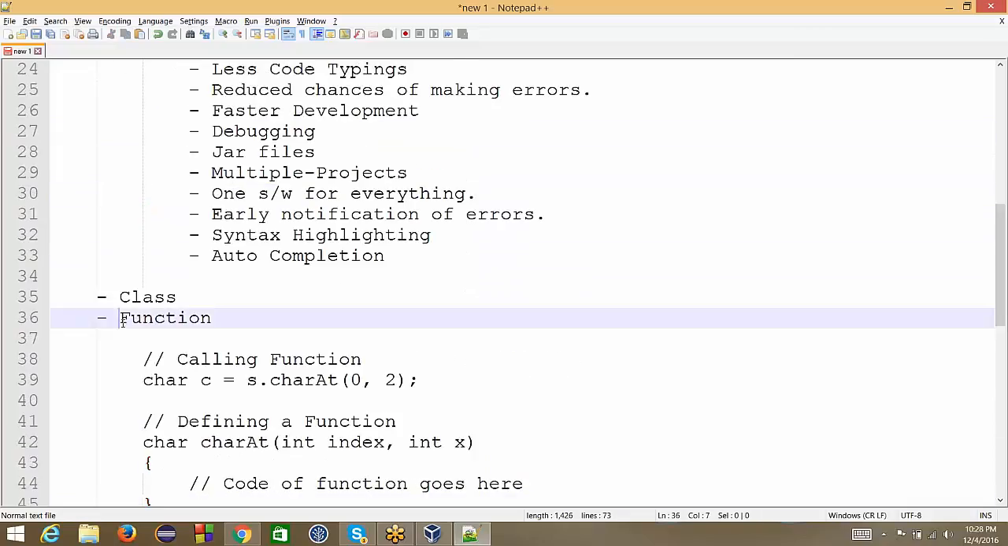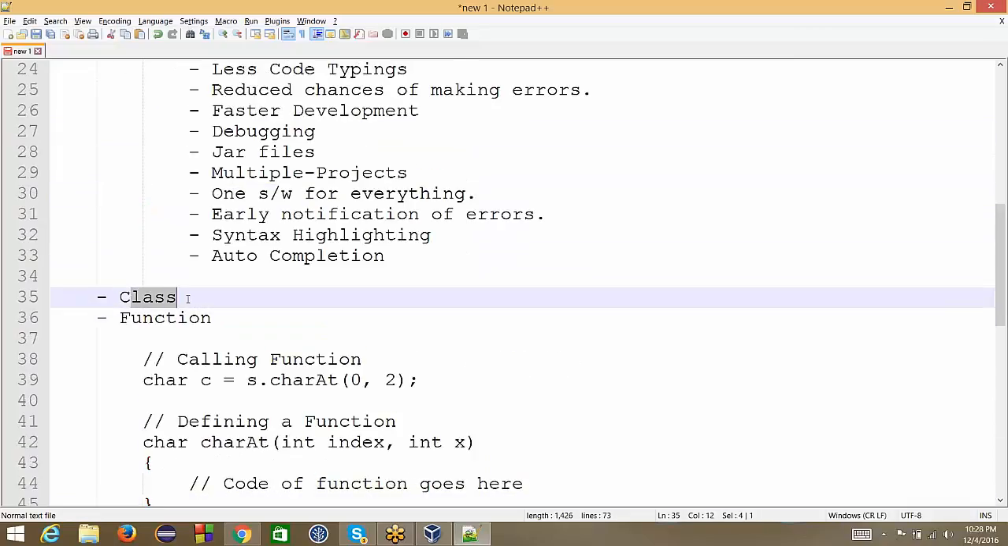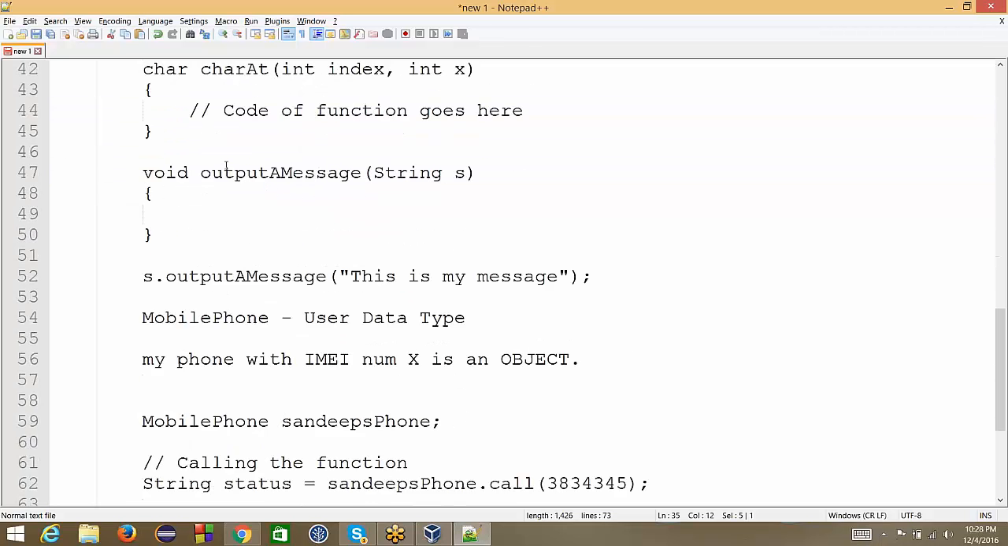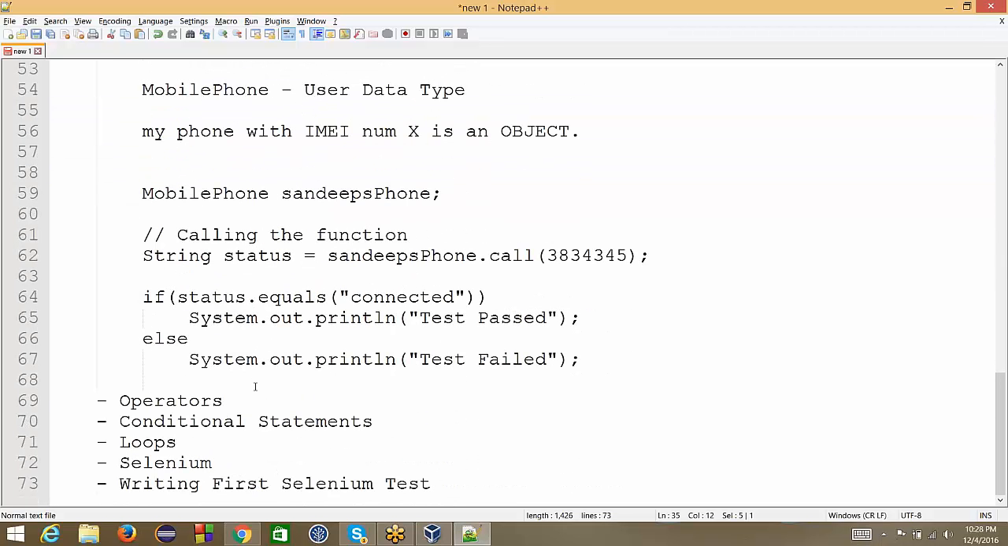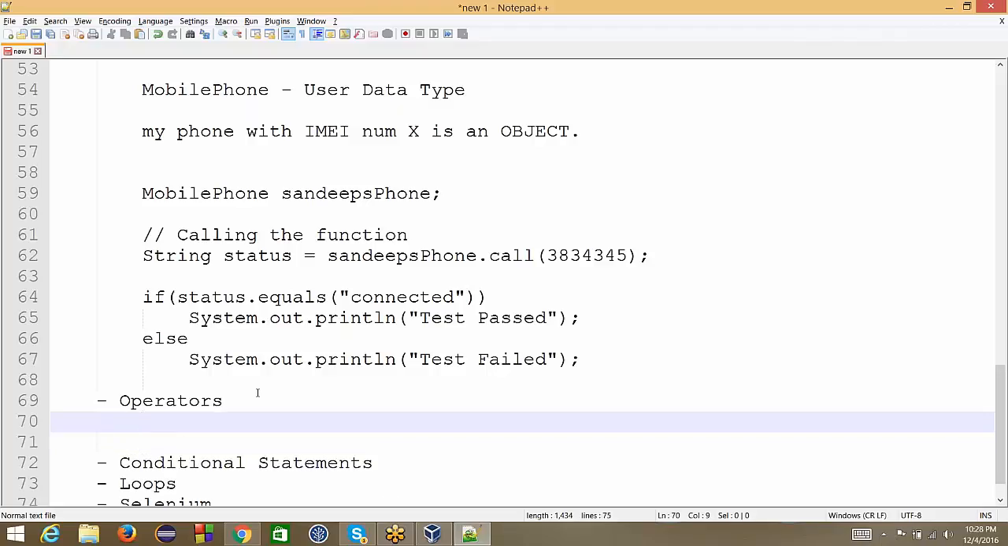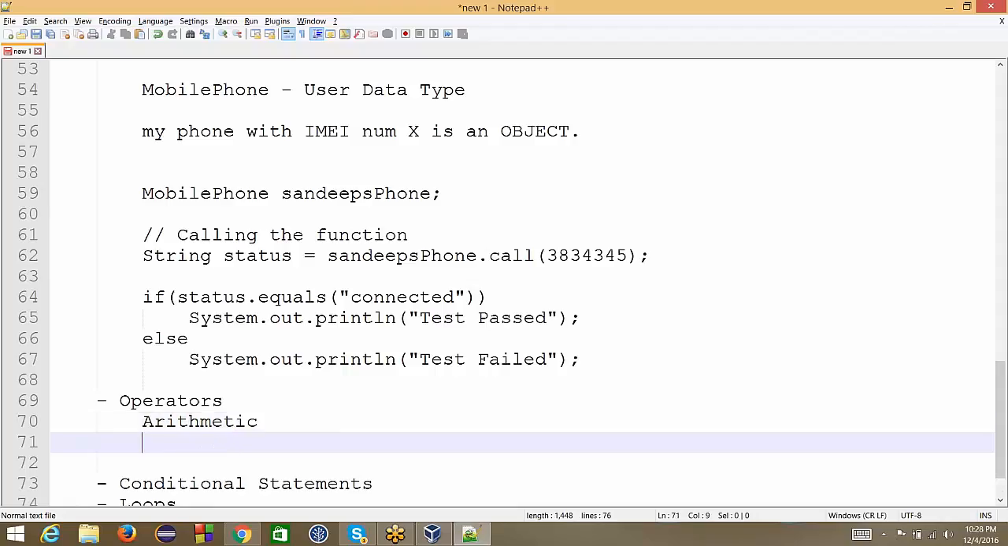So the concept of functions is clear. Class also, again, we have touched upon what a class is. It's just a category, and an object is a specific instance which we can uniquely identify. Next we talk about some operators. Operators are nothing but, we can say, arithmetic. We use plus, minus. Can you tell some other arithmetic operators?